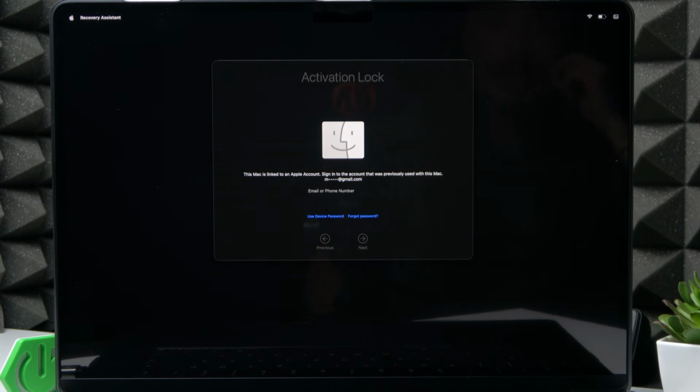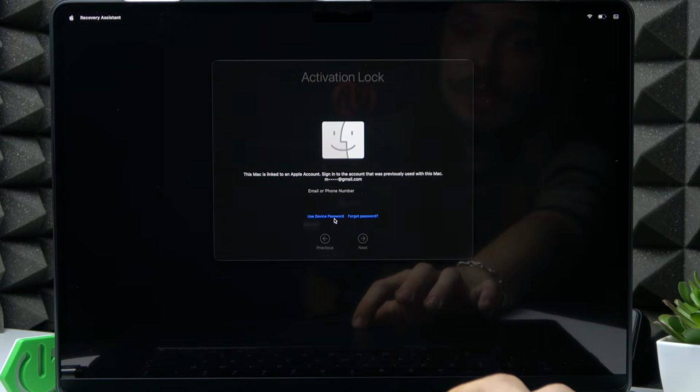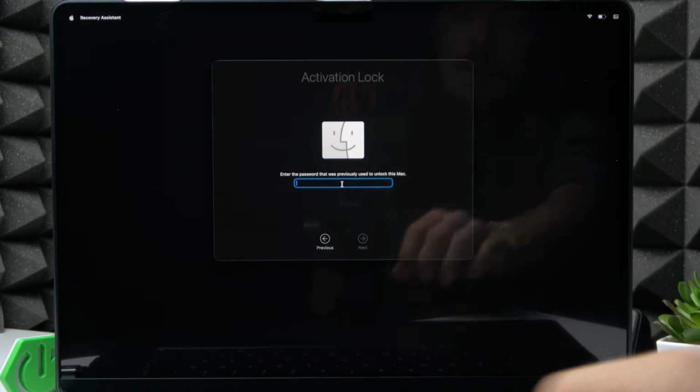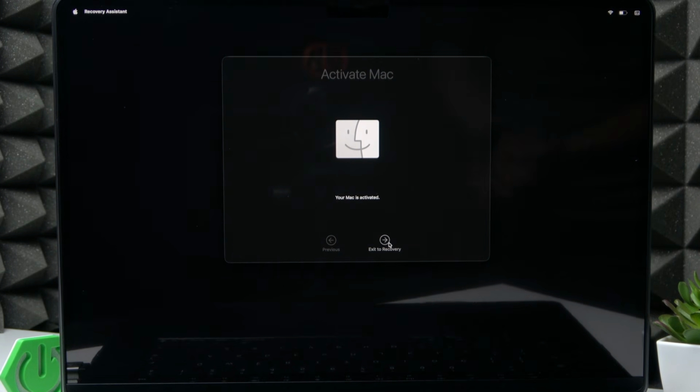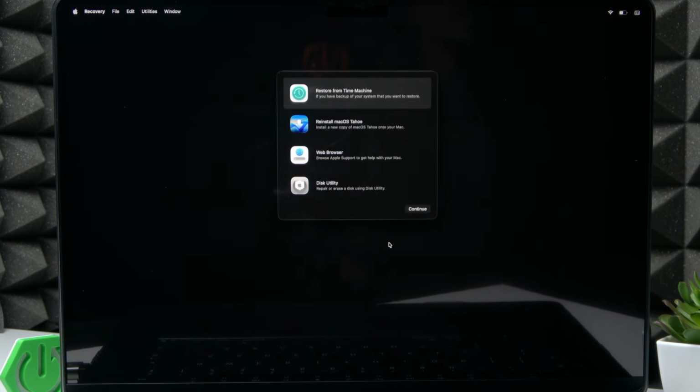So you'll need to enter the email of the previously used Apple account and the password. But you can also use the device password instead that was used to unlock this Mac. So I think that's easier, but if you don't remember the password for some reason, then you could have used the email and password to your Apple account. And now after entering the password, it would load for a moment and then you can click on exit to recovery.